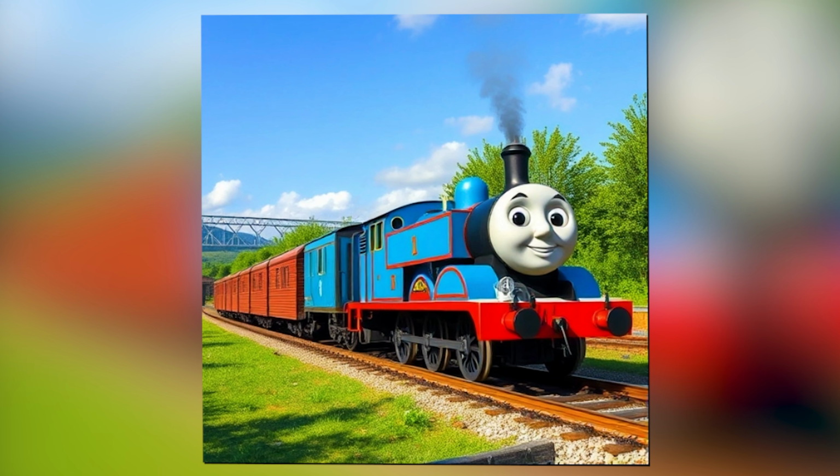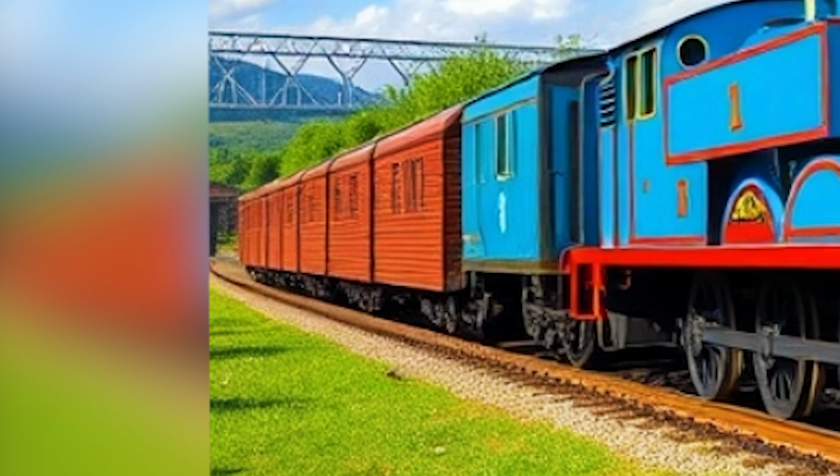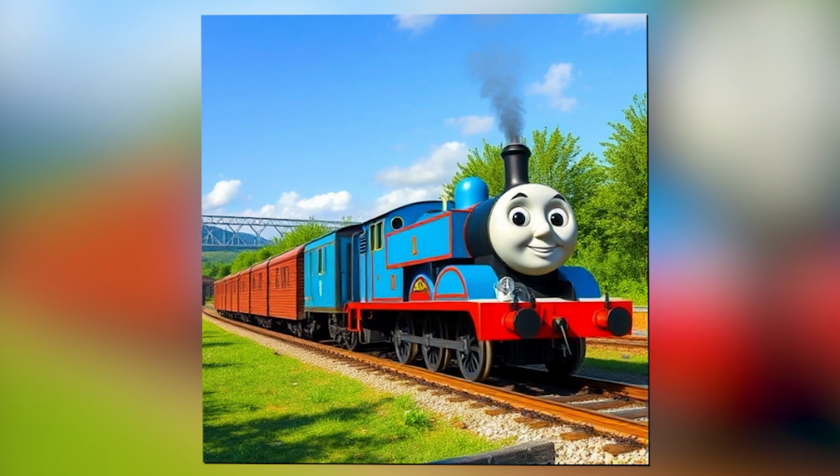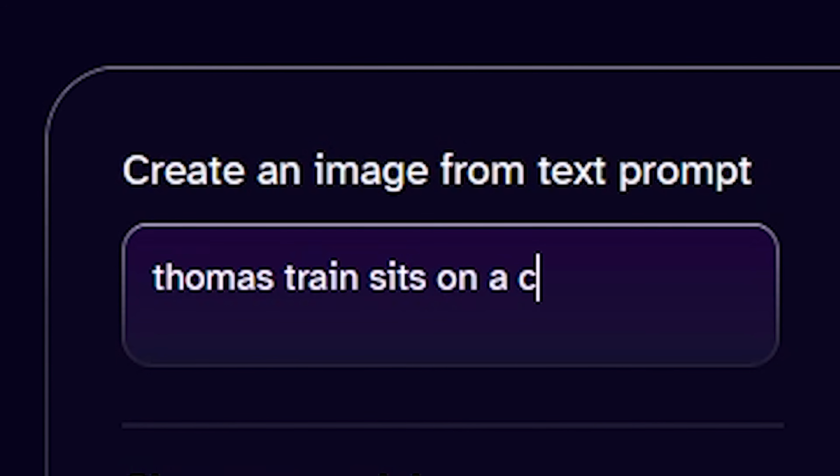Oh, actually, you know what? Pretty good. Why are there two number ones though? And what is this thing? That looks weird. You know, apart from that, it actually did a pretty good job. I did not type what sort of background I want, if I want Thomas to sit on a chair. Oh, speaking about chair. Thomas Train sits on a chair.